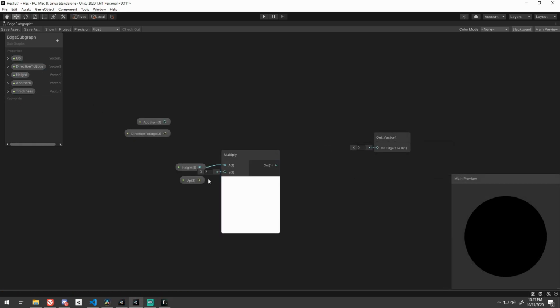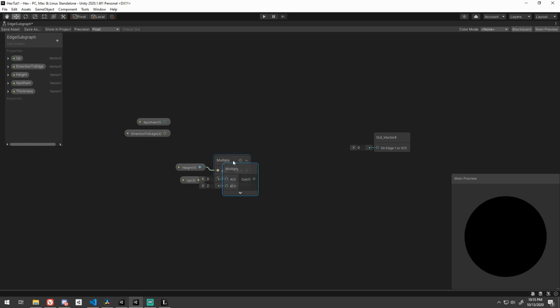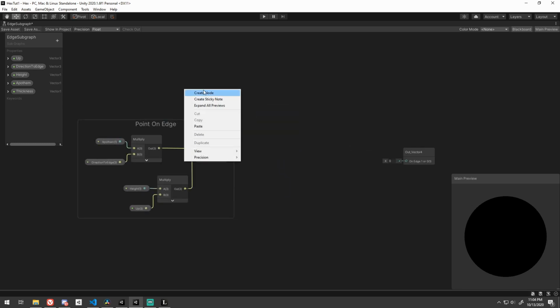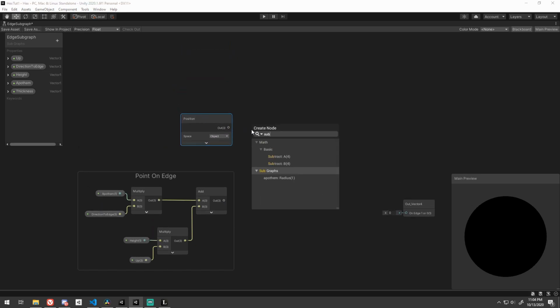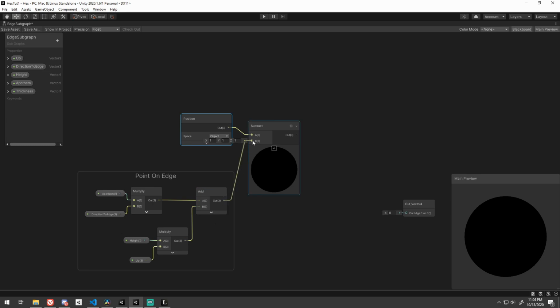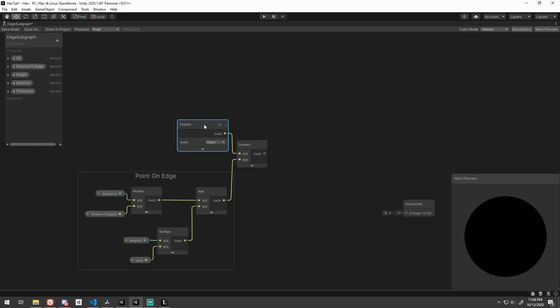So the height times the up vector plus the apothem times the direction vector will give us the point at the middle of that edge. Now we don't much care exactly where that point is, but more where any given point on the hex is in relation to it. So take the object position minus that point on the edge.